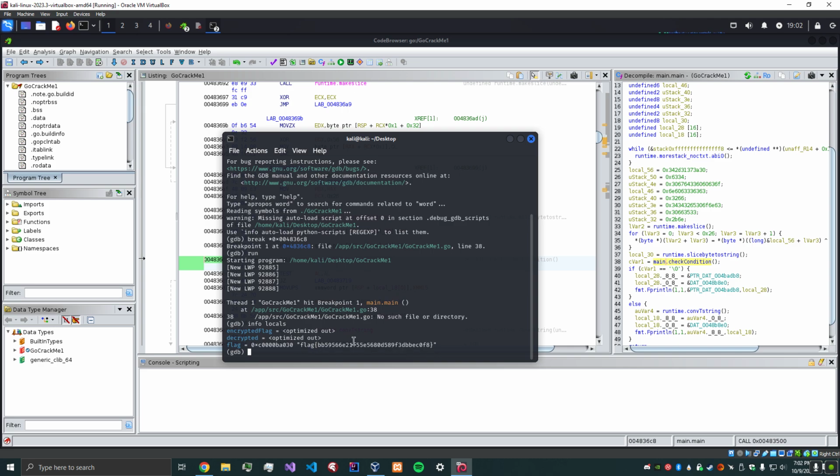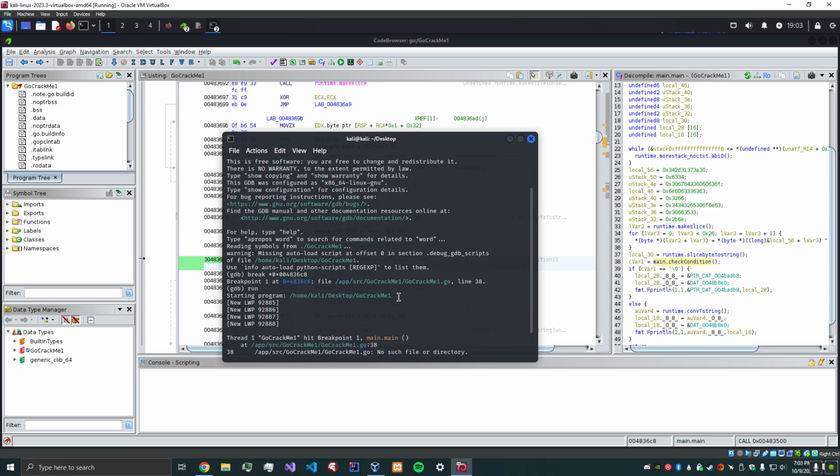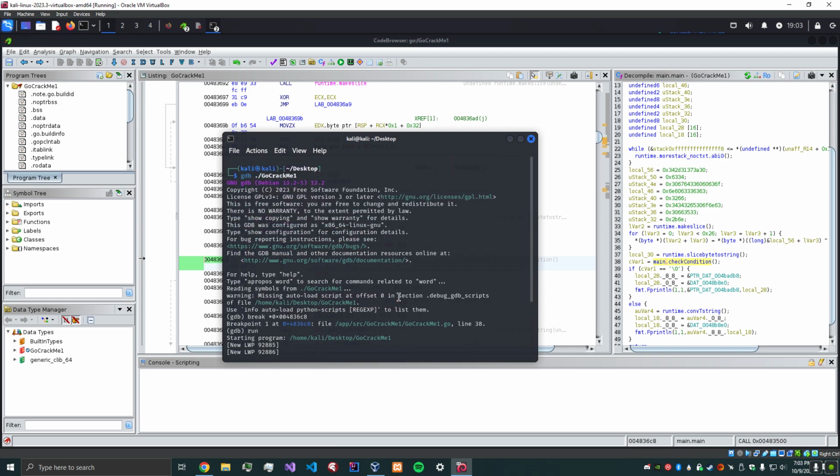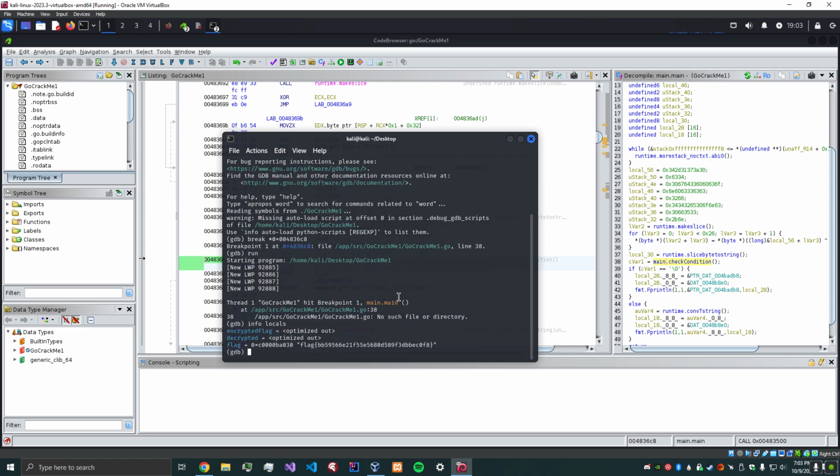Pretty simple in hindsight, but this challenge really just tests, do you know the basics of debuggers and disassemblers? So yeah, hopefully that helps.